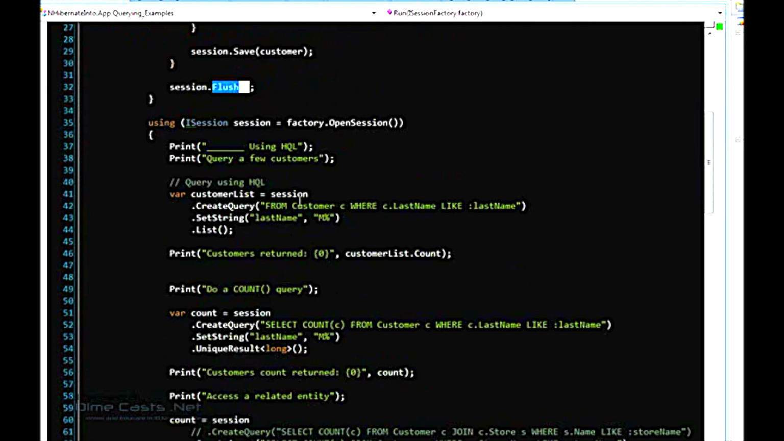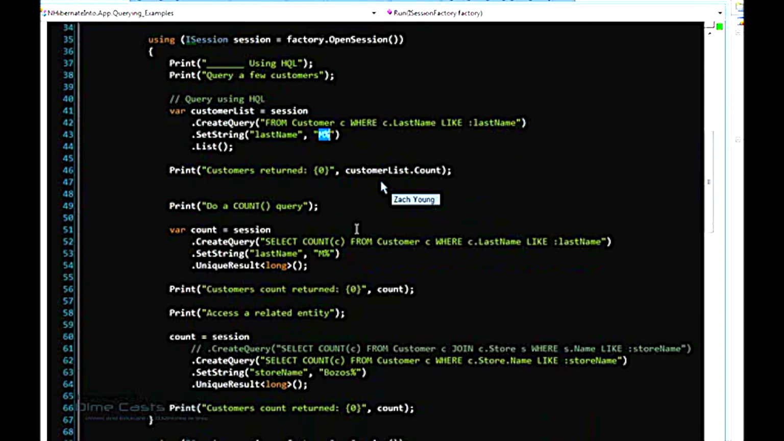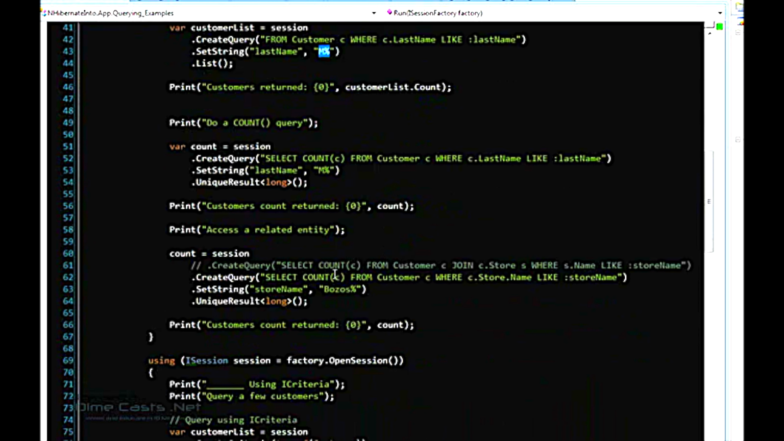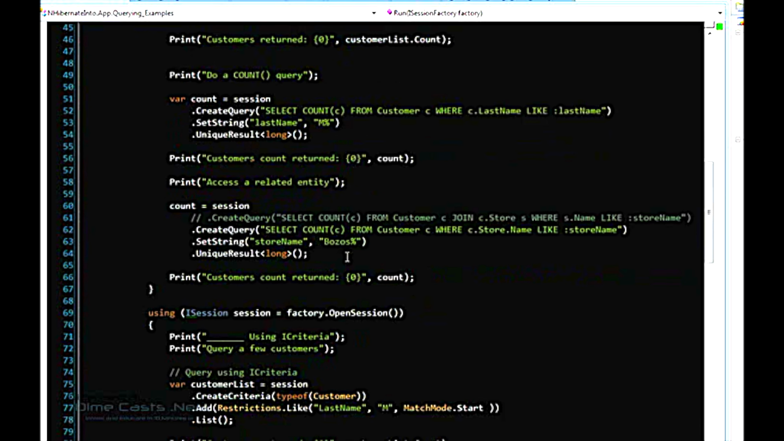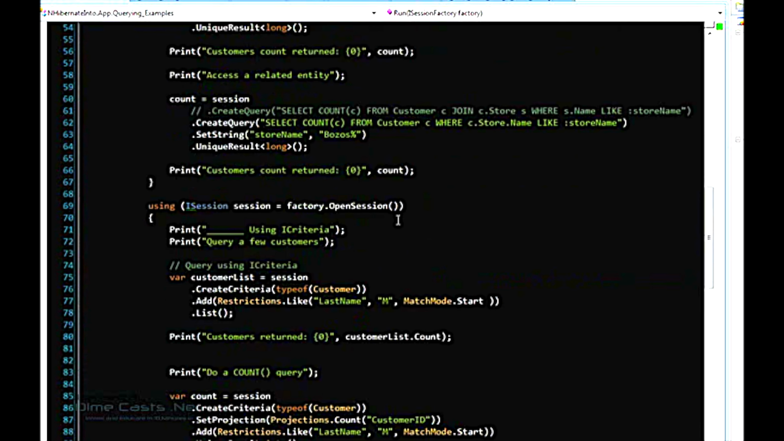Now for HQL queries, I can do all sorts of SQL-y type stuff. First, give me all the customers where the last name starts with M, basically. Do a count query. You can do aggregates, projections. So basically select the count of customers where the last name starts with M. Finally, I could say select the count of customers where its related store's name starts with Bozos R Us, or just Bozos. And then finally, for ICriteria, I've basically done the same thing here.